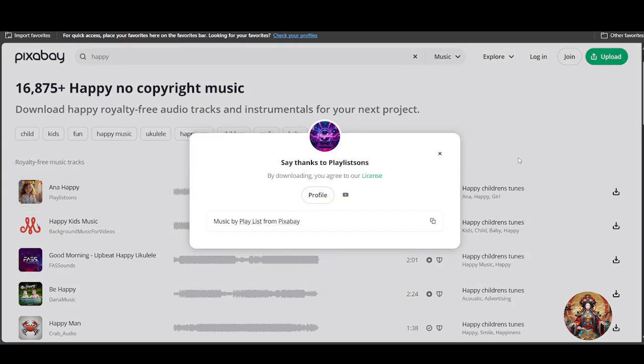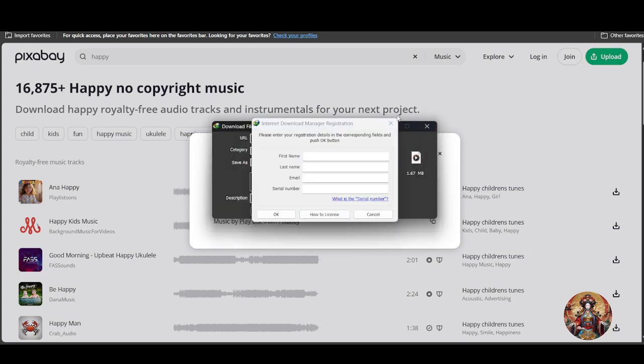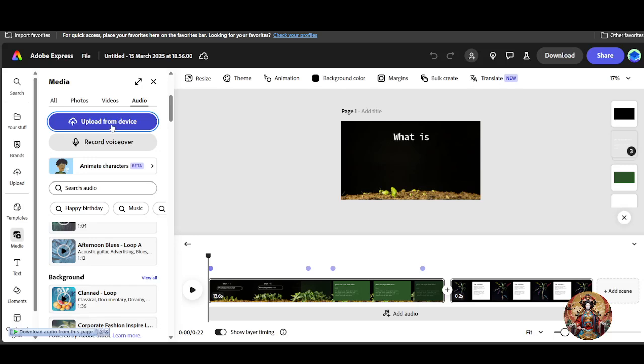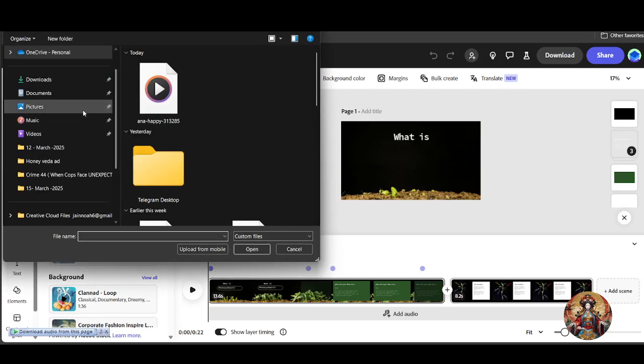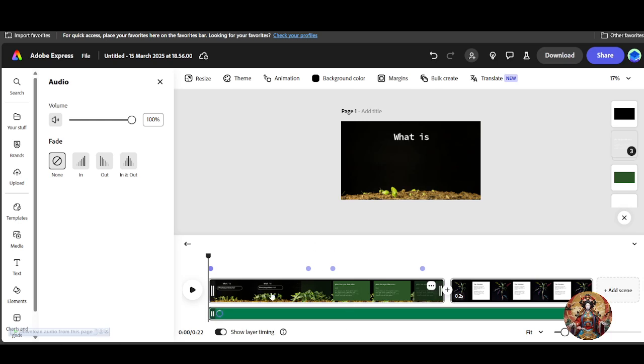Just simply click on download and it will download the whole music. Now again just click on upload from your device and click on the music you have downloaded. Here we go. So this is how you can add music into Adobe Express.